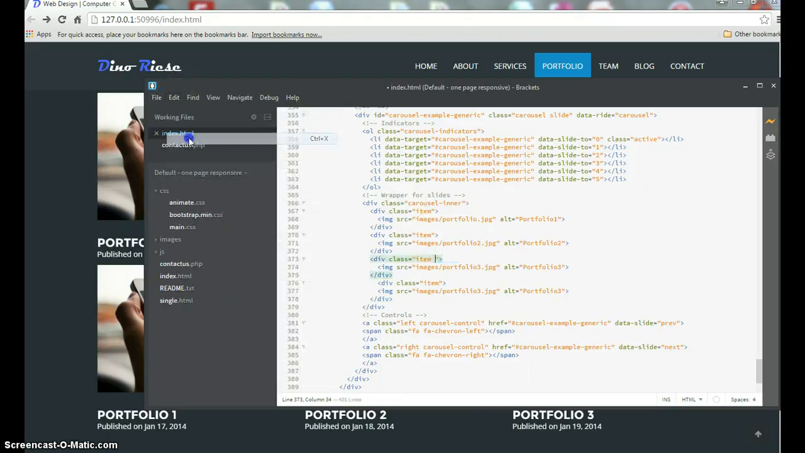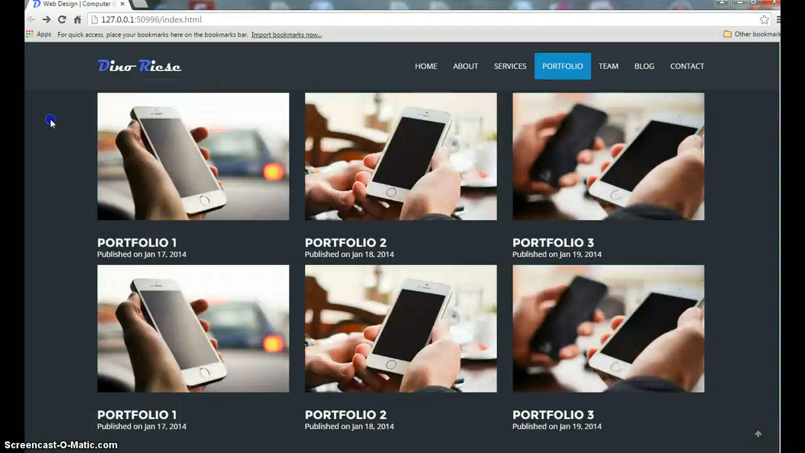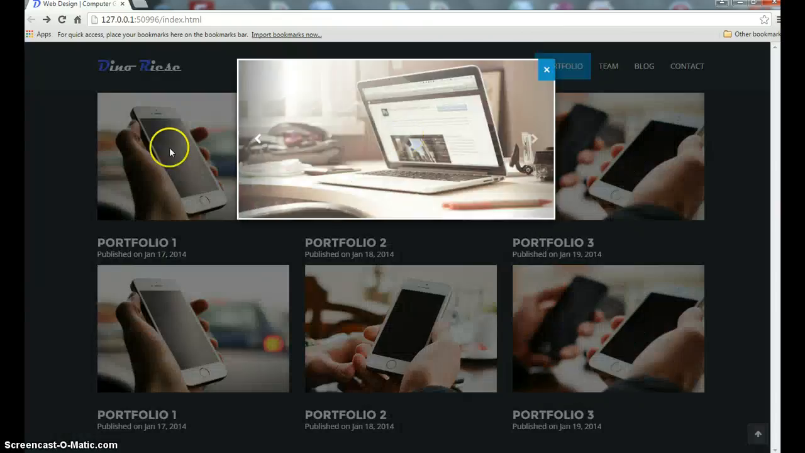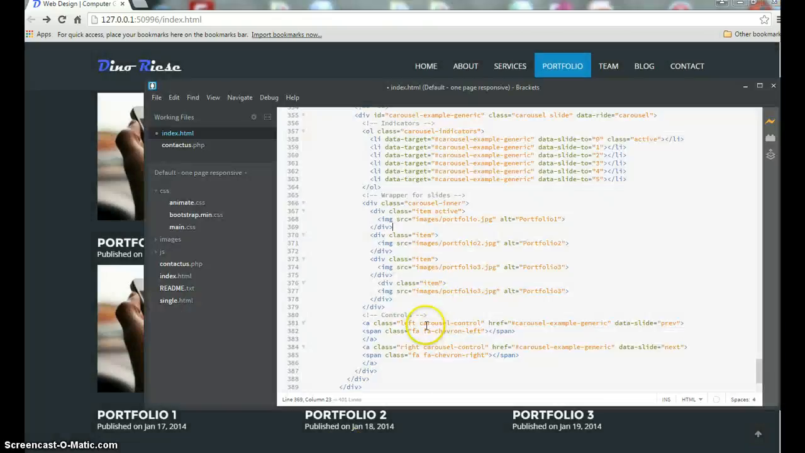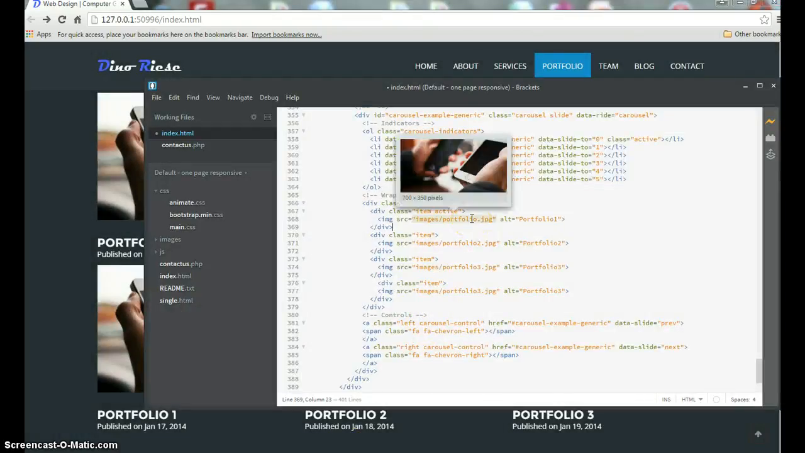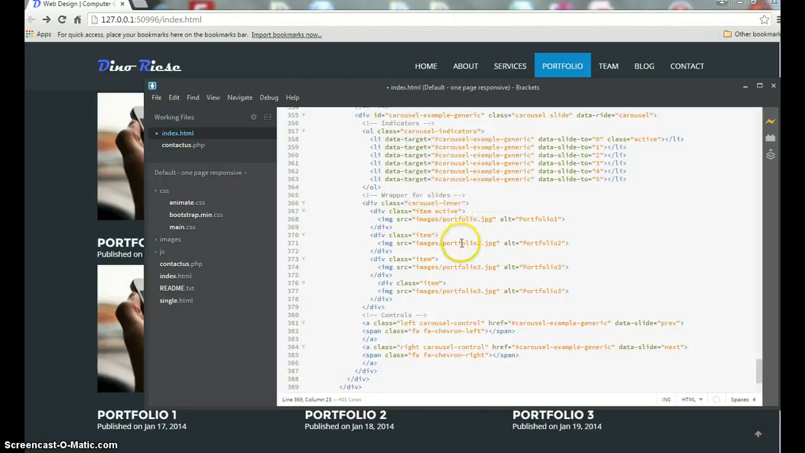We'll go edit, cut, and we'll put active, item active up here. So this one's the active one, okay? Active means that that's the one that's going to pop up right away when you click it. That's the first one that pops up, all right? That's what active means. So portfolio 1 is going to be this one, all right? Active.